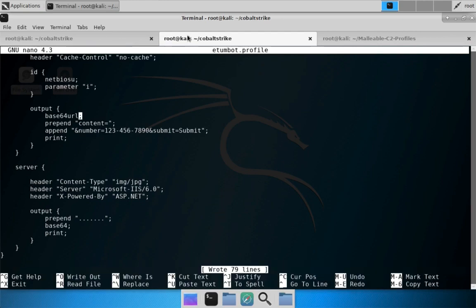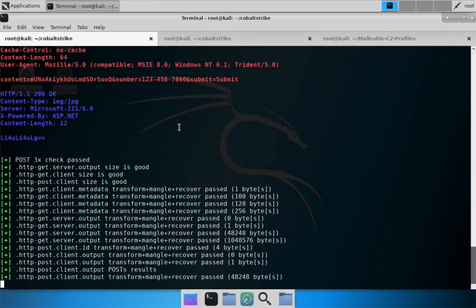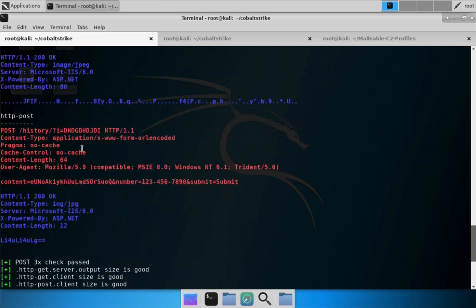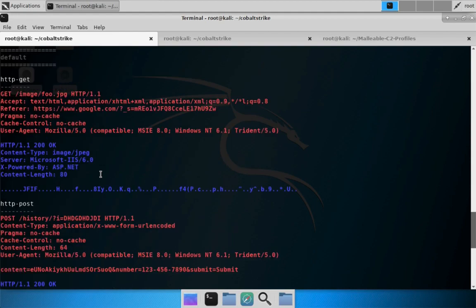Let's do URL encoded base64, C2lint, and there we go. I think that looks a lot better. And that's the value of playing around with C2lint, is just trying to get this stuff a little bit better. All right, anything else we want to do here?